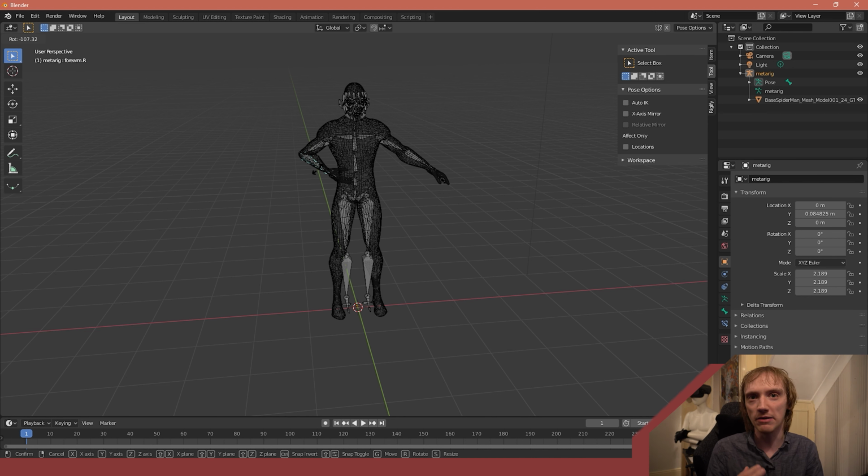But we'll be talking about the fundamentals of how we create bones and how we can introduce those into Spark AR, either as a pre-made animation or as something that we can animate within Spark AR itself. So without further ado, let us begin.